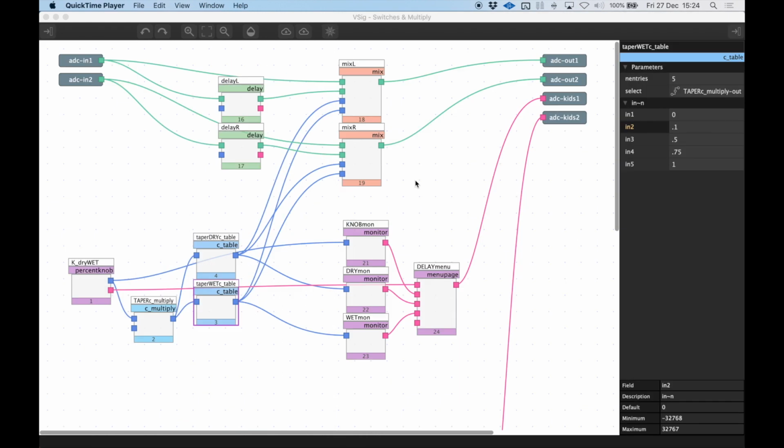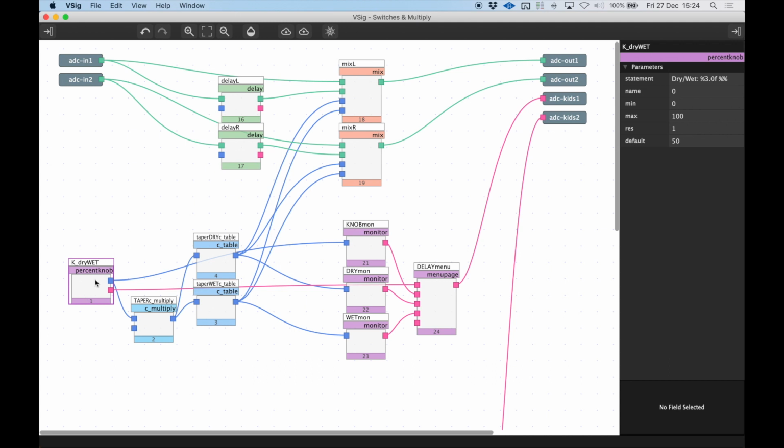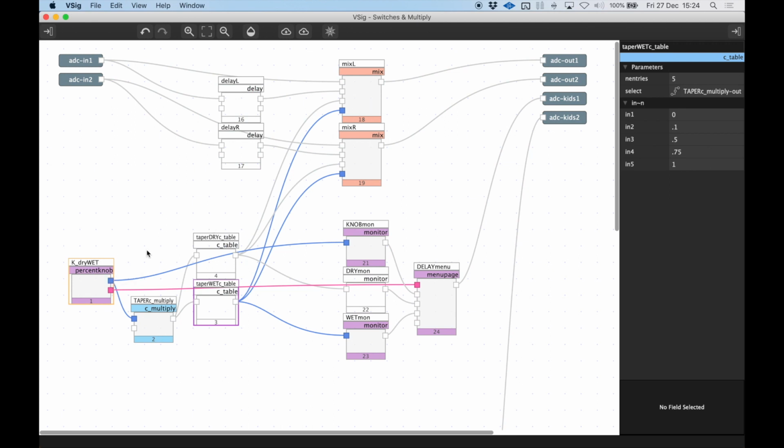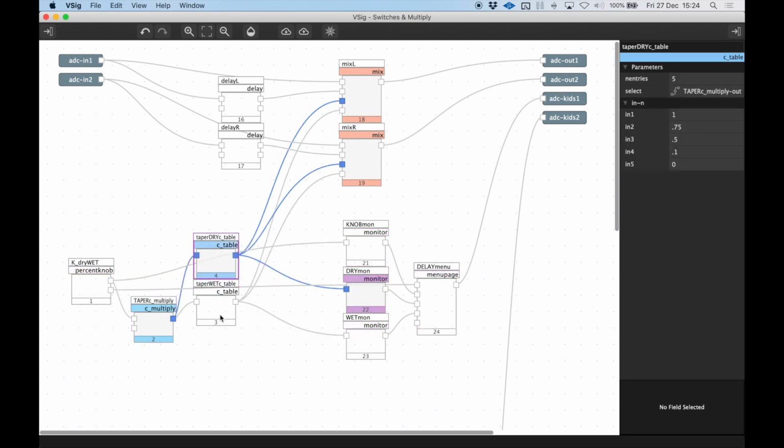In this example, we're going to use the same dry wet percent knob. Instead, we're going to use a table with multiple entries. Instead of even taking direct values from this percent knob, I'm going to bypass that. I'm just going to go straight into a multiply, which I'll explain in a second, and then into a table for the dry signal and one for the wet signal.